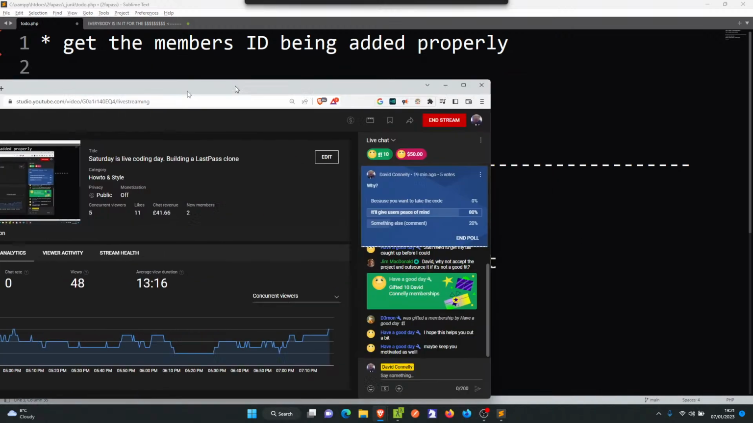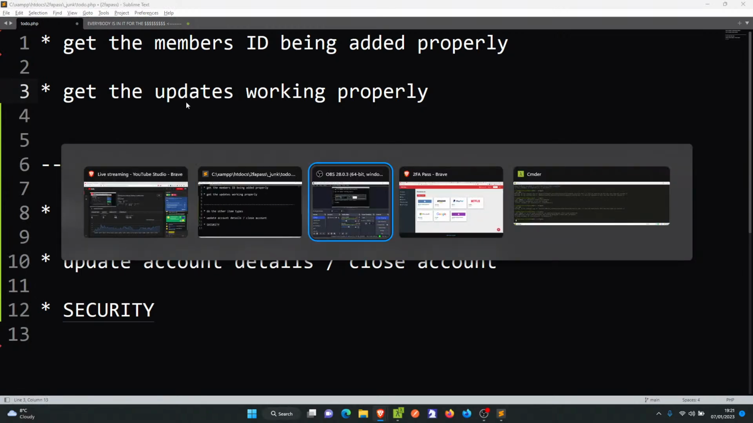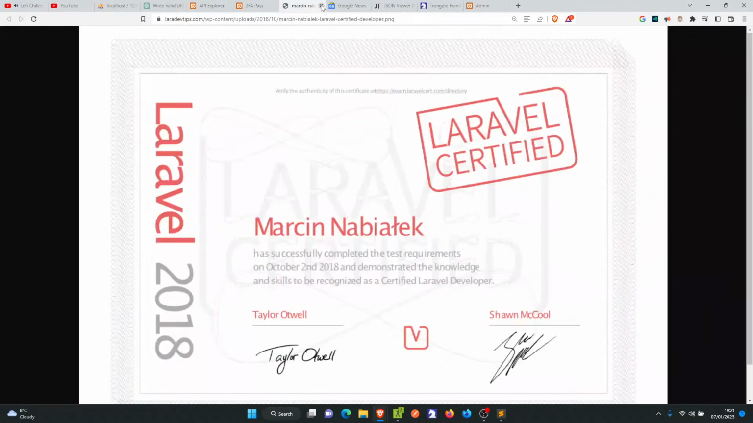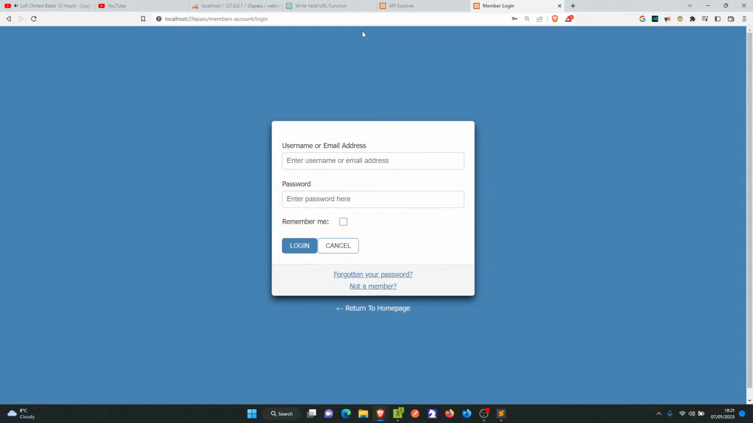Okay, so let's do this. I'm going to try and get this member ID thing working properly, right? The first thing I'll do is I'll just focus on bog standard security first of all. So let's do that. I'm going to have all the Laravel developers coming after me again. They cannot stand me. Alright. So this is saying members log out. Now let's just test it, shall we? We'll say log out, and I'm going to try and go back in. Excellent. So we are logged out.